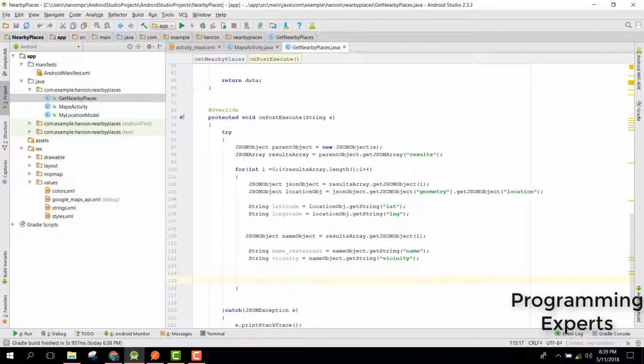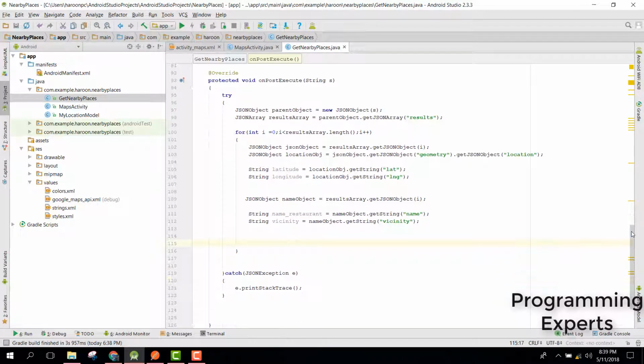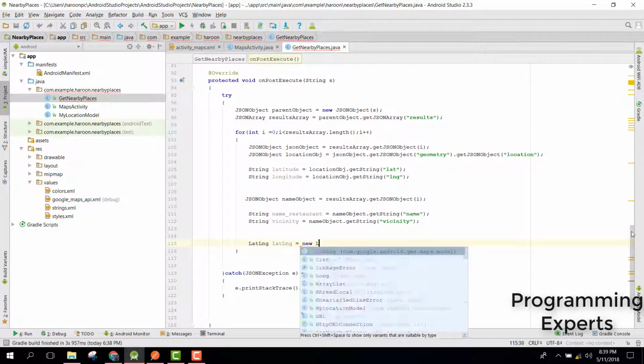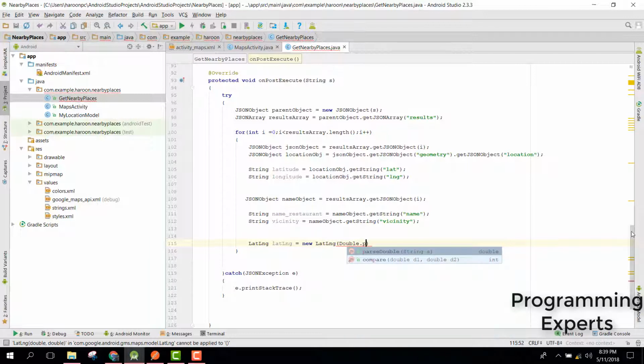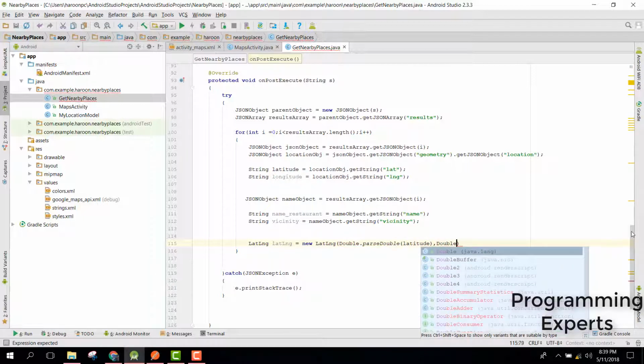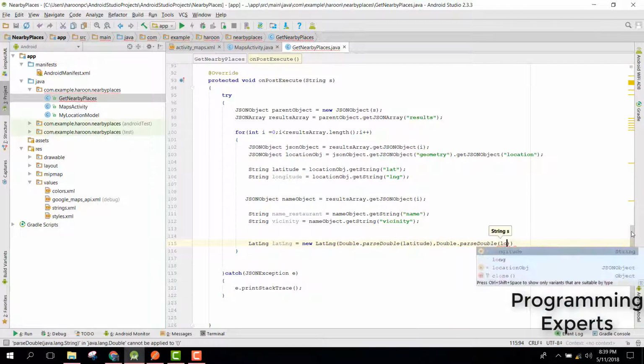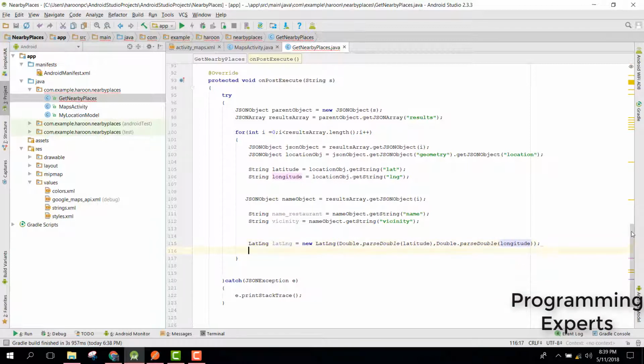Alright, after that we want to have the LatLng object, so we can say latLng equals new LatLng, and inside that we need to convert it to double, so we can say Double.parseDouble, and inside that we can say latitude, and also Double.parseDouble, and inside that we can say longitude. Alright, so now we have the LatLng object.